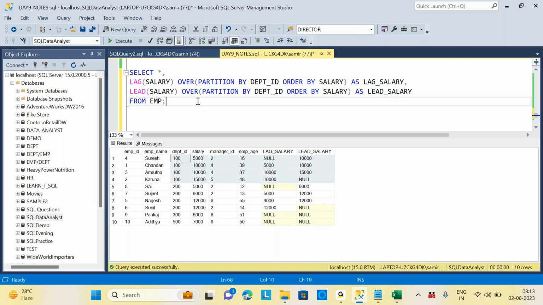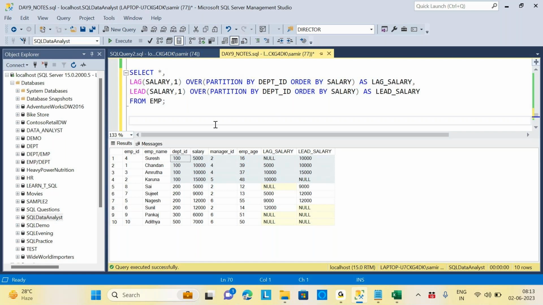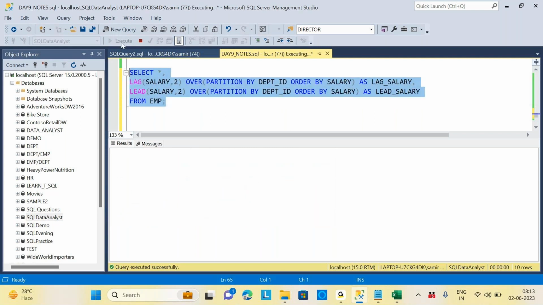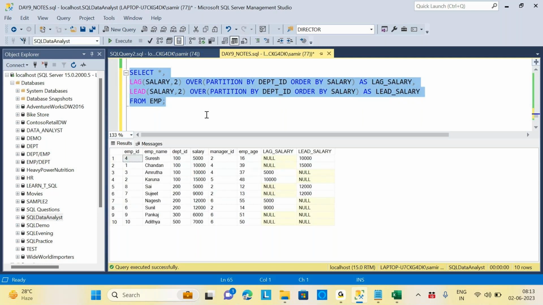Now, one more thing. By default, it is taking one row, the previous row or the next row. That's the default. That second parameter is there on the lag and lead. By default, it is one. If you don't give it, this is fine. If you give it also, it is fine. If you run this too, it will work the same way. And you can change it. If you want to move two rows back or two rows next, now it will be two rows back or two rows next. So this parameter by default is one. If you give it, it's fine. If you don't give it, it's fine. But when it is required, let me tell you.